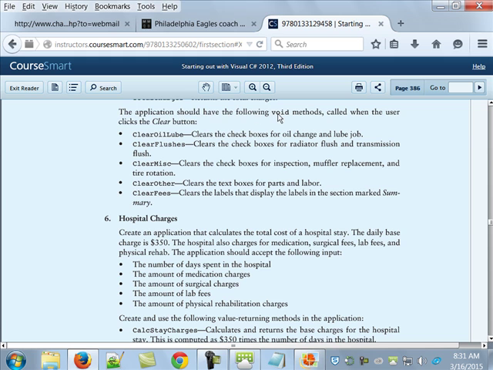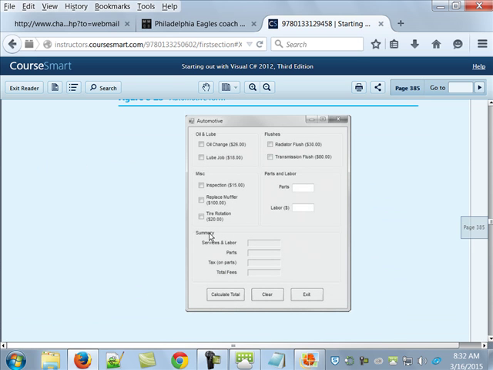The ones that you see here say they should have the following void methods called when the user clicks the clear button. So when you click the clear button, it should call this routine, then this routine, then this routine, then this routine, then this routine. You'll notice there are five of them, and they will clear out whatever's in there. That's the gist of the whole program.